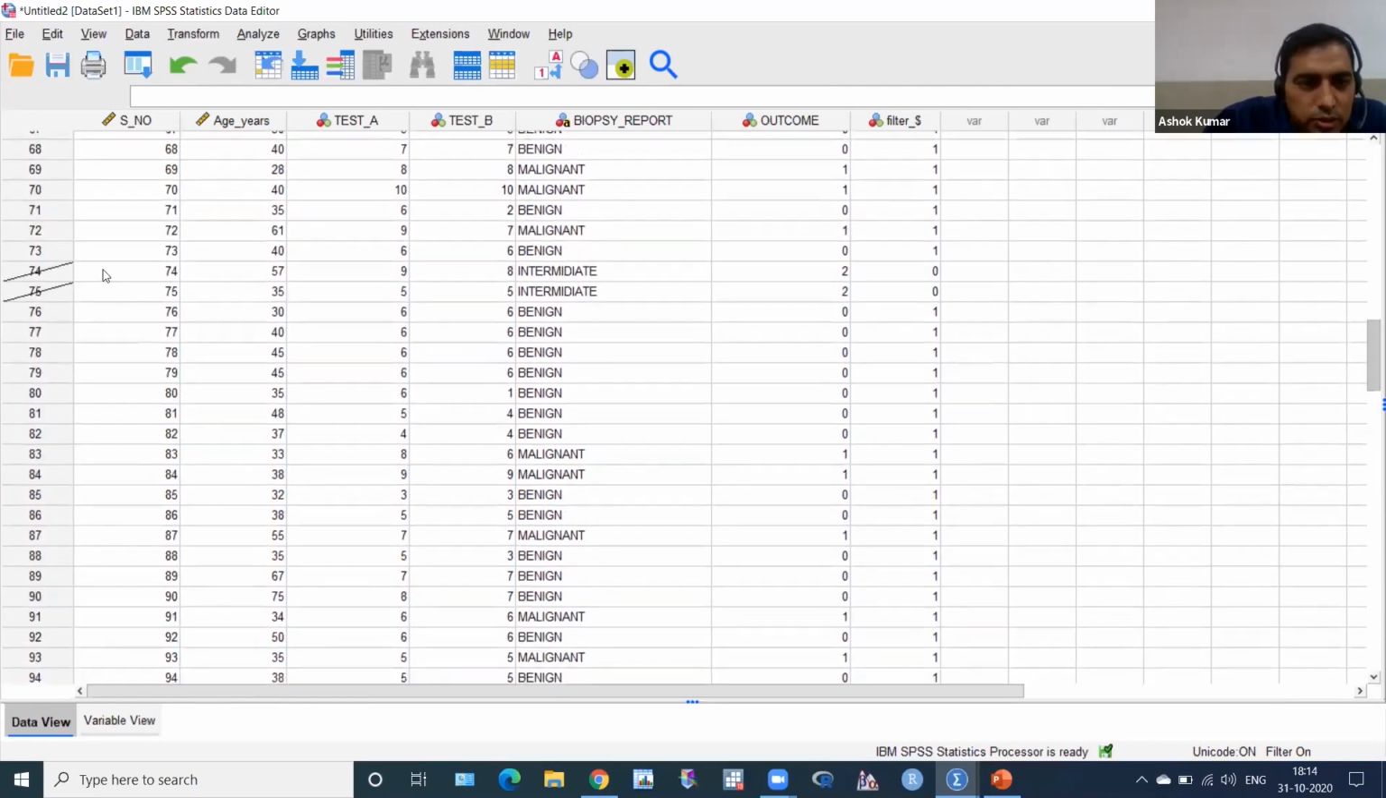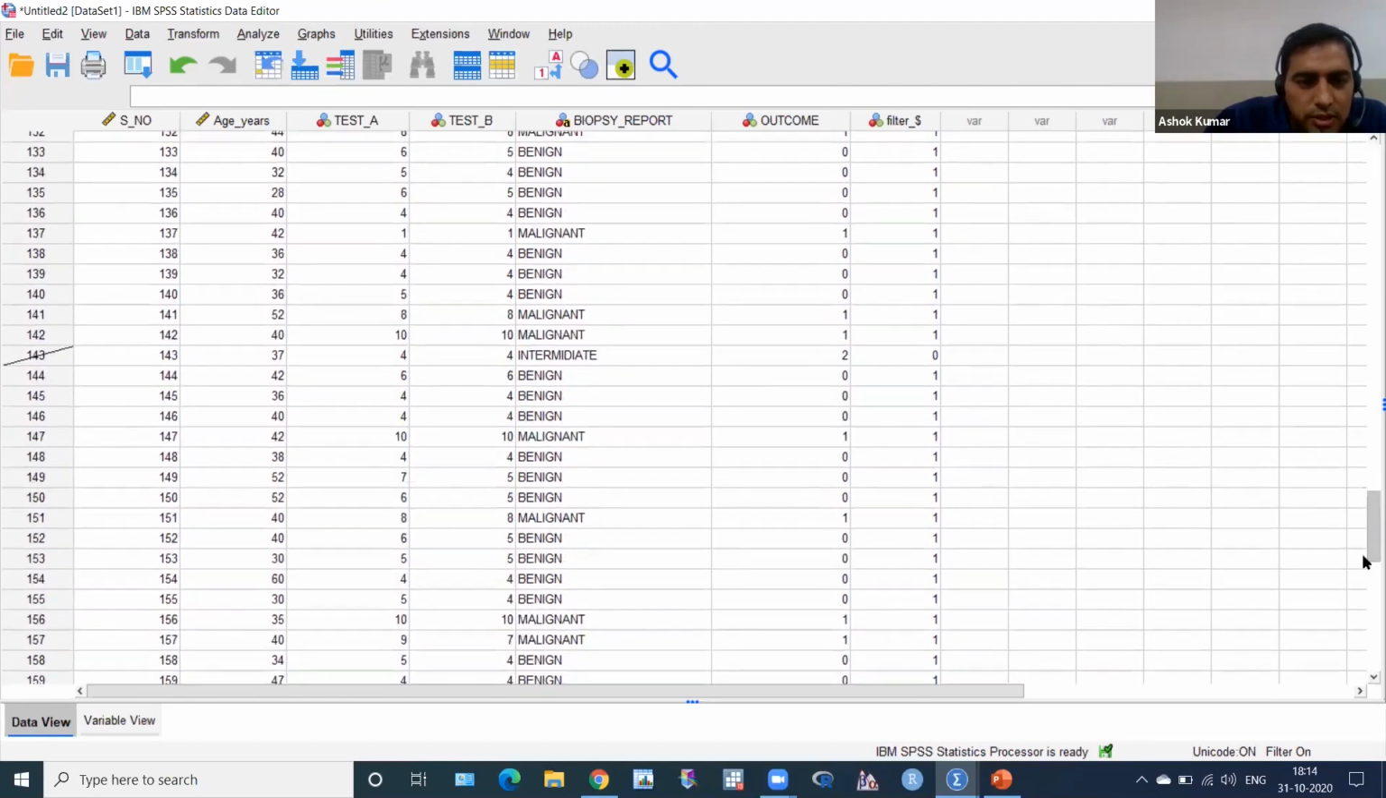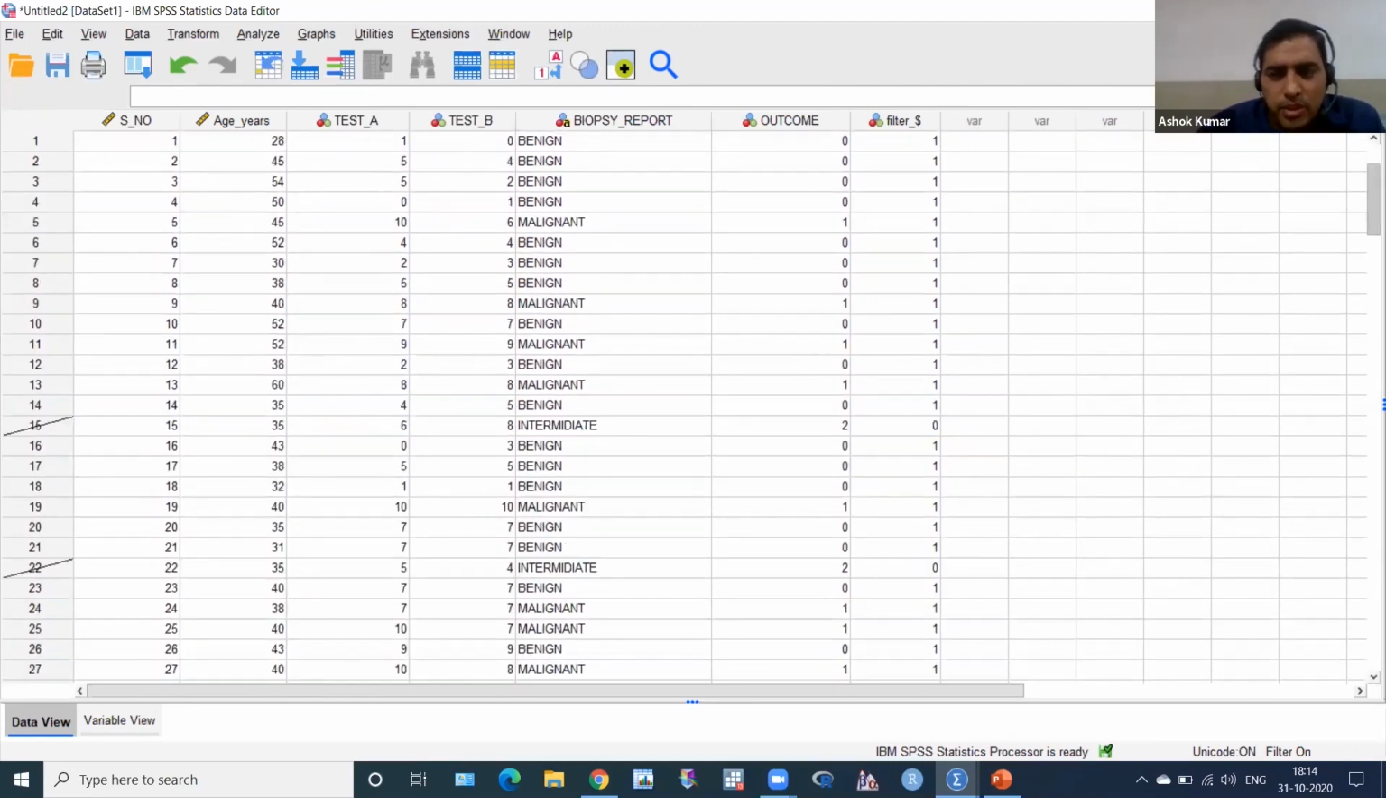These two intermediate, very good. And this is also 2. You can see 120 has an omitted sign, intermediate. So very good. My SPSS did this work. I can make some mistakes, but SPSS will not, I think.